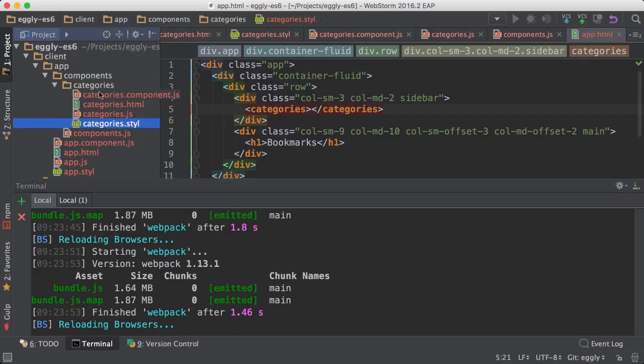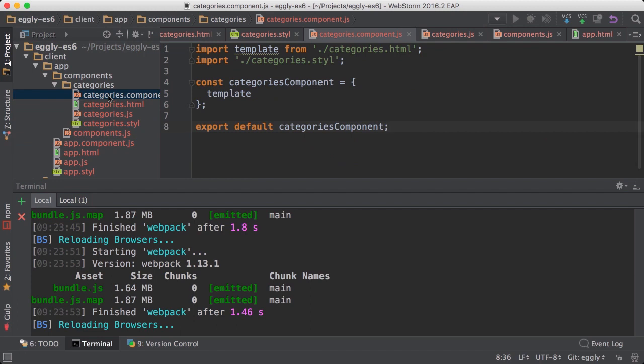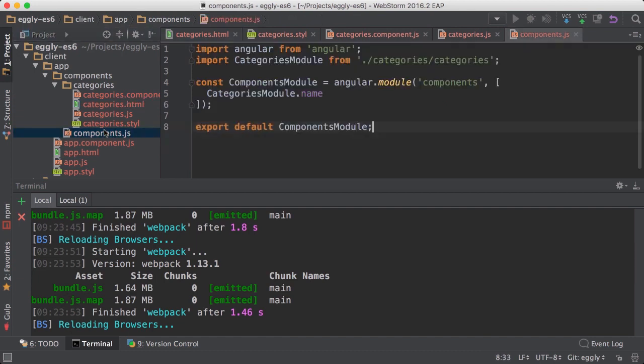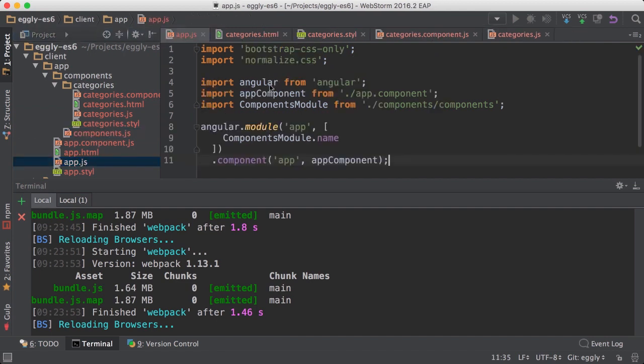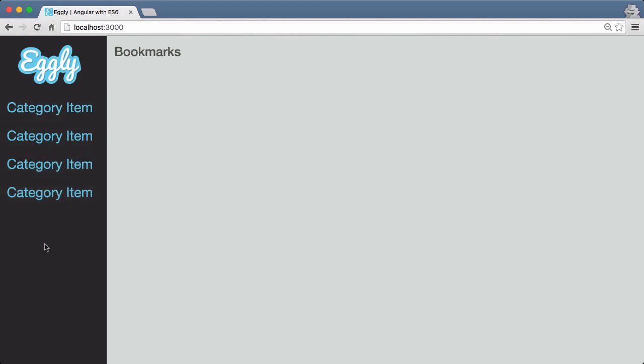We created a categories directory to put our categories feature. We created a categories module to hold all of our category specific stuff, including categories component, which just holds our template and our styles. From there, we created a components container that is defined as components module that we then wired up into our app component, and then we updated our app.html to have a reference to our categories component, which we can see here. And this is how you create a component in an Angular 2 style.